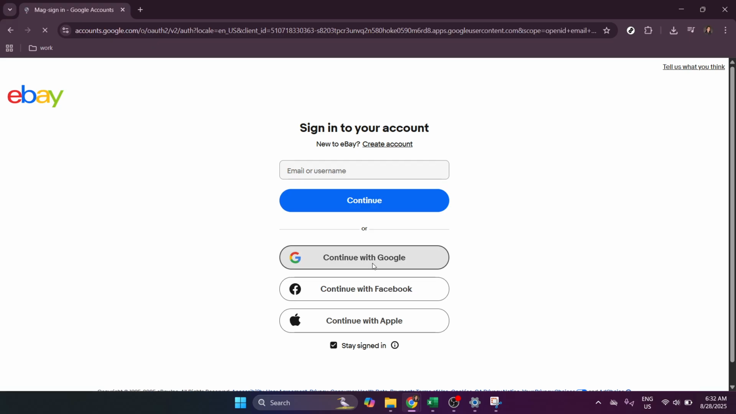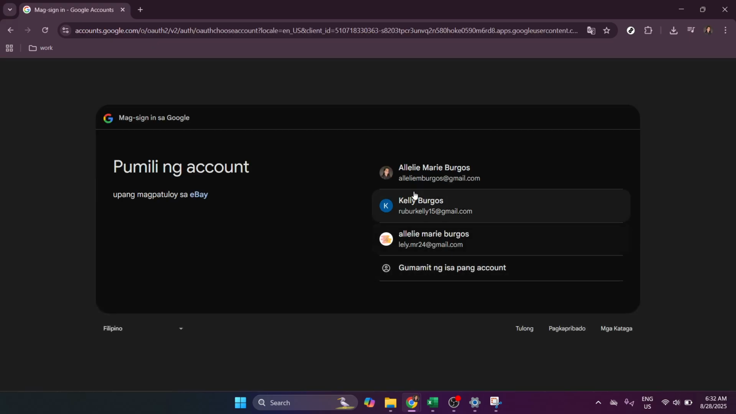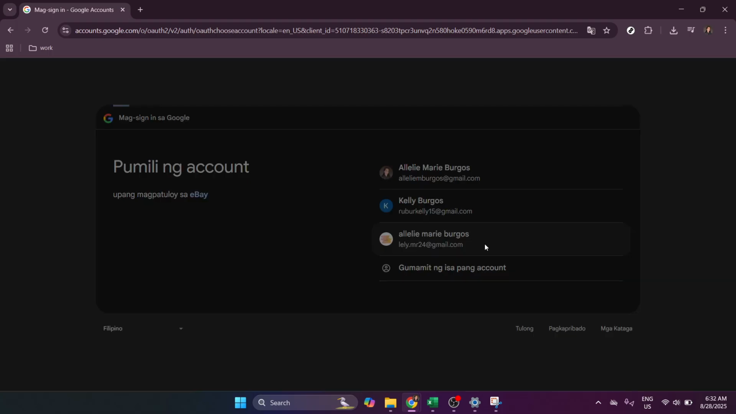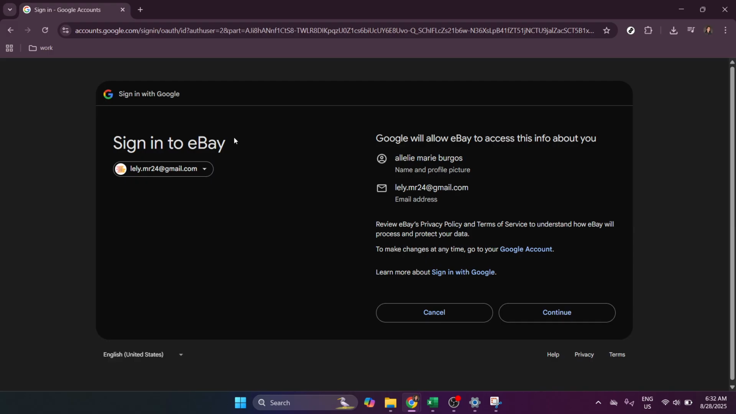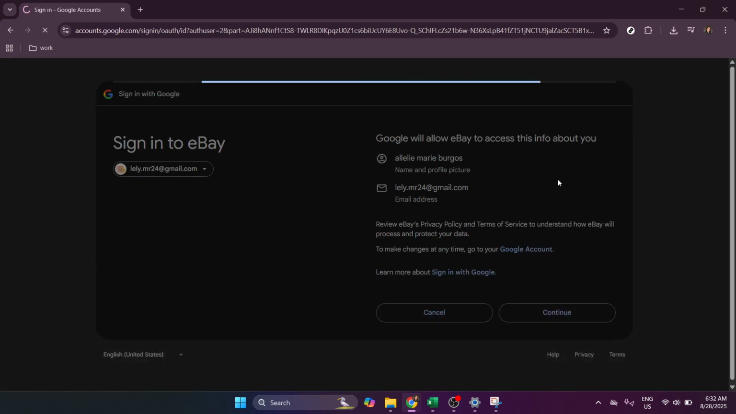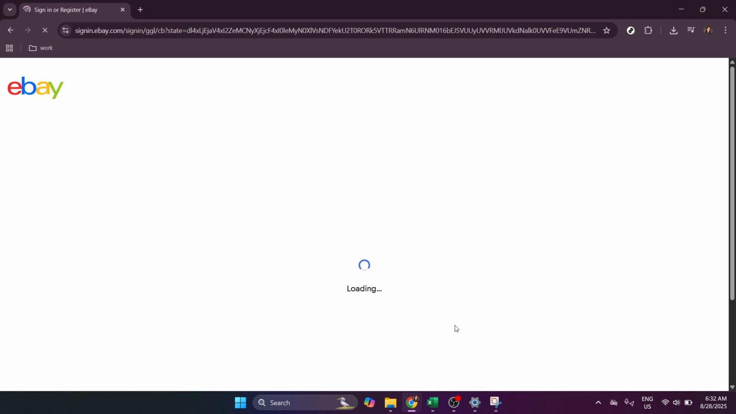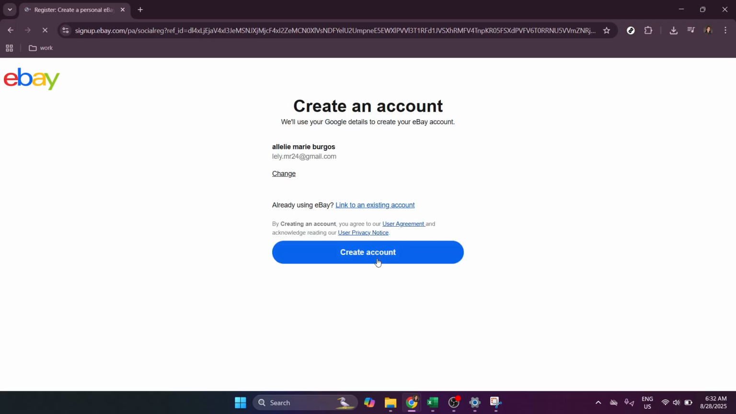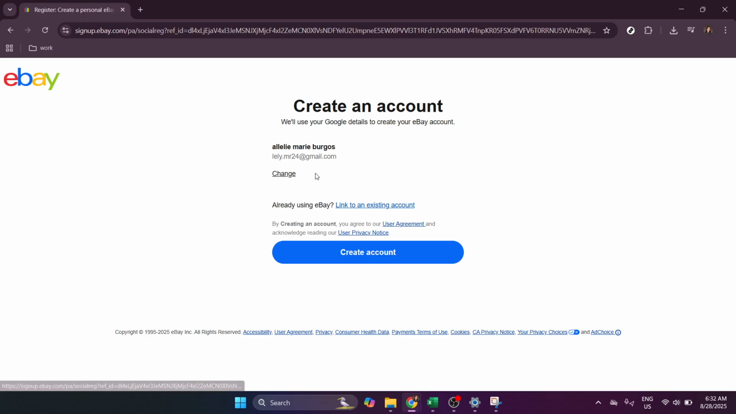A new window will open, prompting you to choose an account if you're logged into several Google accounts. Here, select the Gmail account that you use for your eBay login. This step is crucial, as selecting the wrong account could redirect you to a different service or require more authentication steps. If you haven't logged into your Google account before this, you may be prompted to enter your Gmail password at this stage. After selecting the correct Gmail account, click on the Continue button.